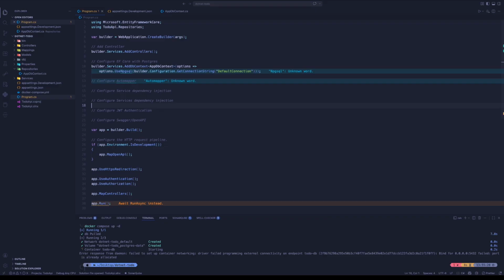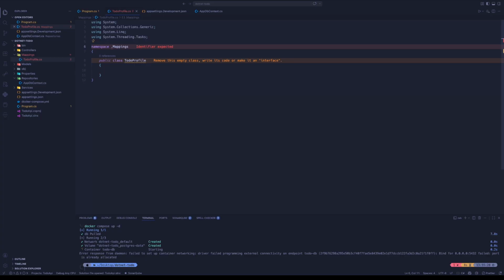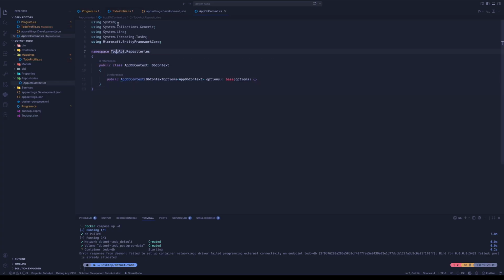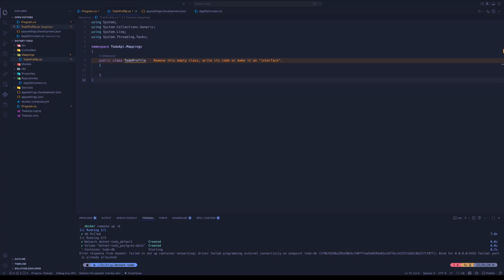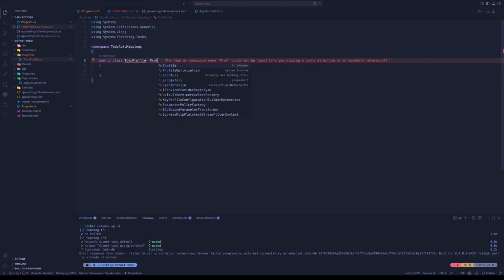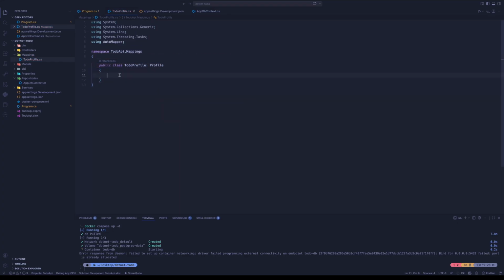Okay, good. Then you need to configure AutoMapper. Go to Mappings and create a class file named ToDoProfile. Then rename your namespace, like ToDo. What you need to do is inherit from Profile of AutoMapper like this, and then public ToDoProfile. Okay, and we will implement this later.